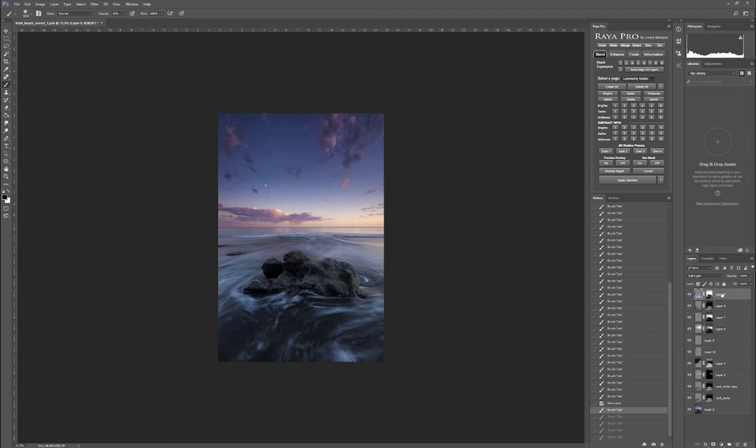Control Shift Alt and E, or the equivalent on a Mac, creates a layer based off of all of the visible layers below it. It just makes this easier to check. Okay. And we'll throw in a little extra here at the end. So that was all the dodging and burning.